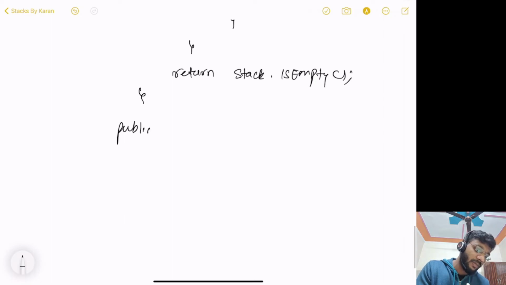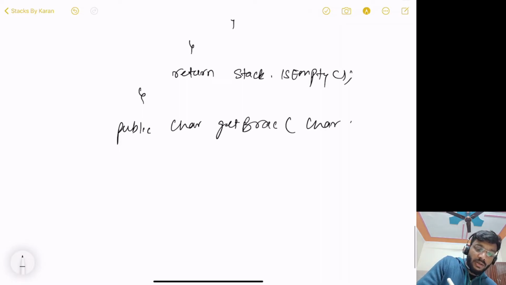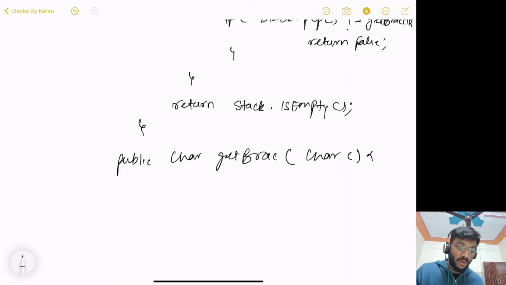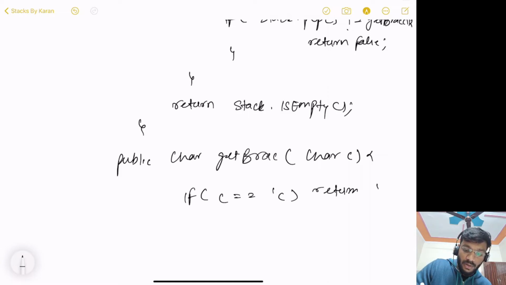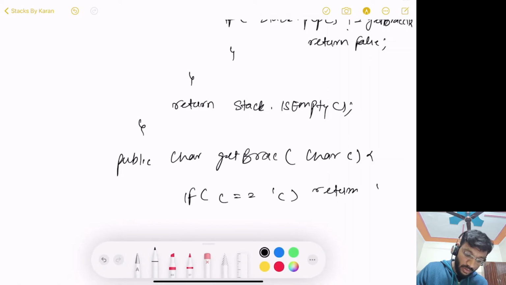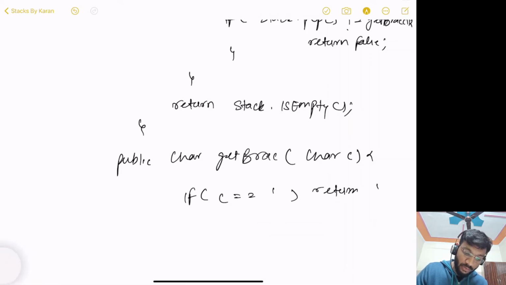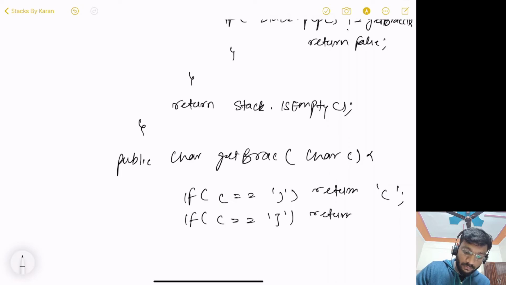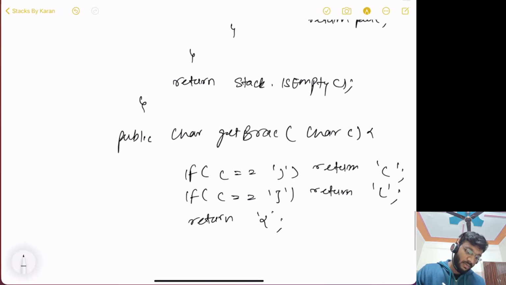One function is left, public getBraces, which takes a character. What we do is, if c is equal to this, return this. Okay, it should be a closing bracket, not an opening bracket, because I'm trying to get a corresponding opening brace. If c equals this, return this. Else just return this. So this is my code.